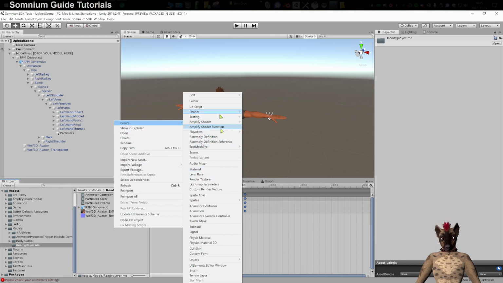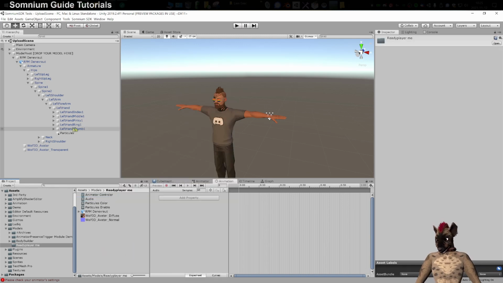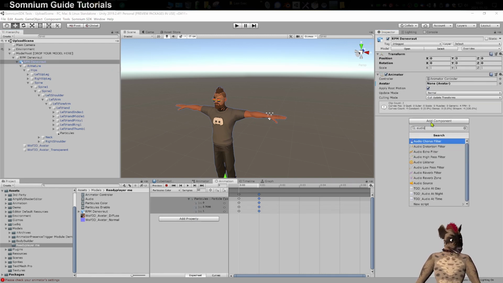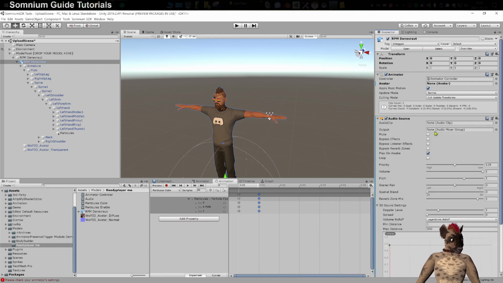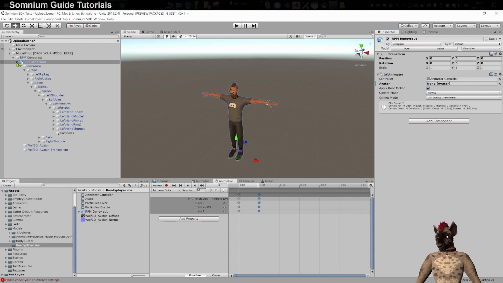Create, animation, audio, create. Oh no, sorry. So click on your avatar, can be the root, it's fine. Audio source. You need another audio clip. Oh, by the way, yeah, let's delete this. I'm sorry. Select the avatar. Important. Your audio source or any object that is animated should be either on the object that has the animator controller or under it.